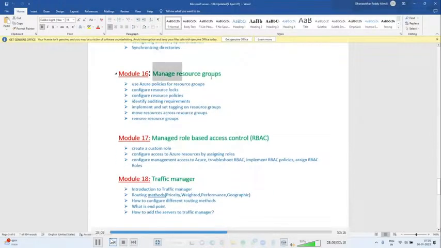Okay, module 16, manage resource group. Resource group in the sense, a collection of resources brought under one group is called a resource group. So how can you create the resource group? How to host the services under one resource group, that we will see in module 16.